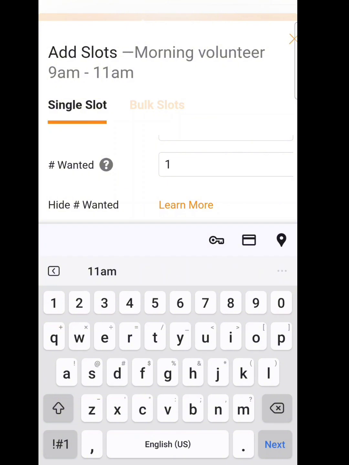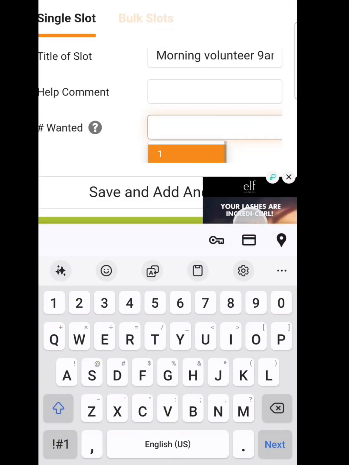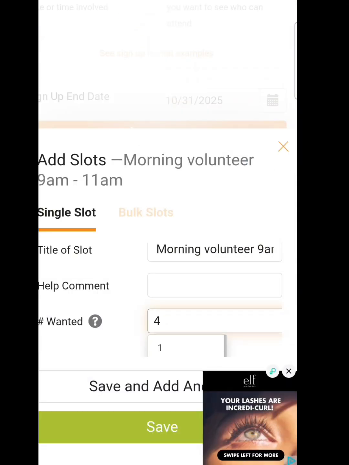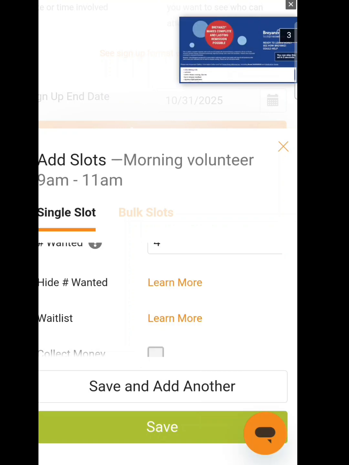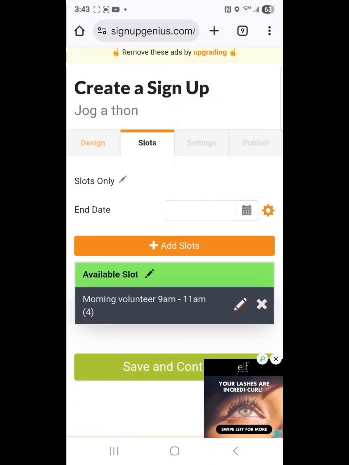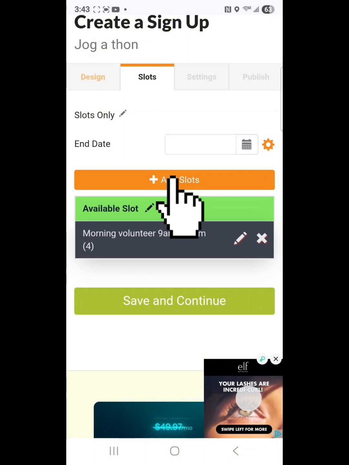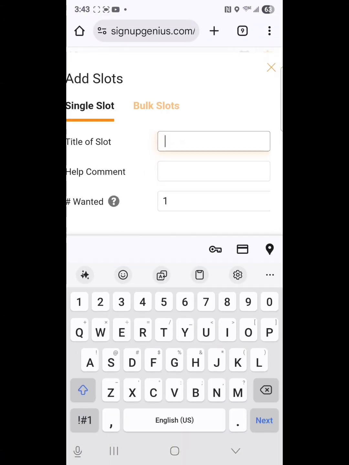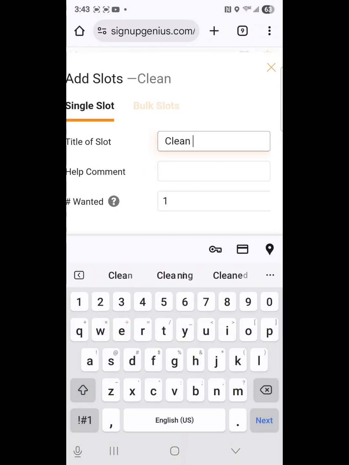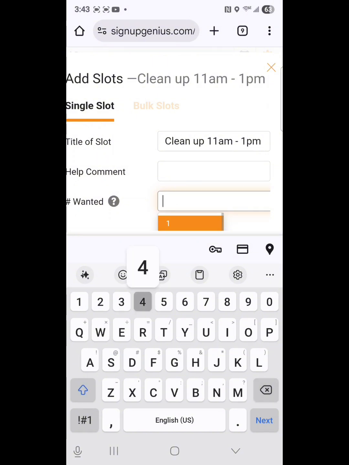You can do as many of these slots as you want. Let's say we need 4 volunteers for the morning volunteer. You're going to hit the number 4 there, or you can just type in the number 4 and then hit save. And see, there's your little morning slot. Now you're going to want to add another slot. Let's say for cleanup, same deal, cleanup volunteer. You put that and you put what time you need for them to come and the amount of people you need to come.